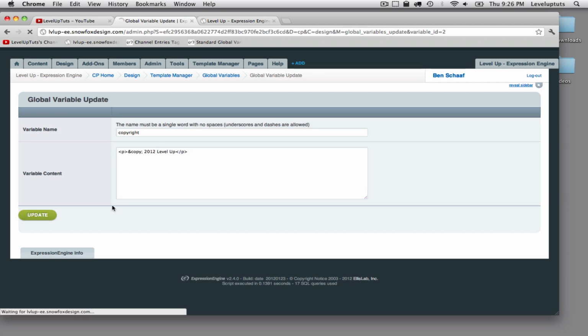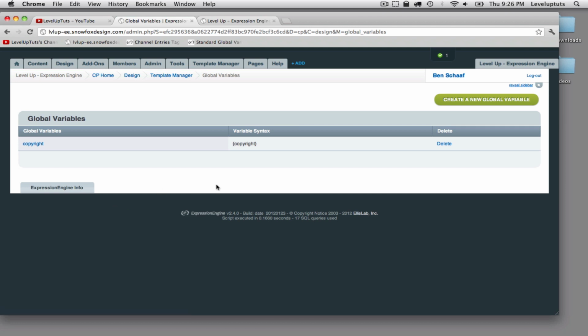So there you go. That's how you create a global variable and apply it to your template. Like I said, in the next video we're going to cover embedded templates.